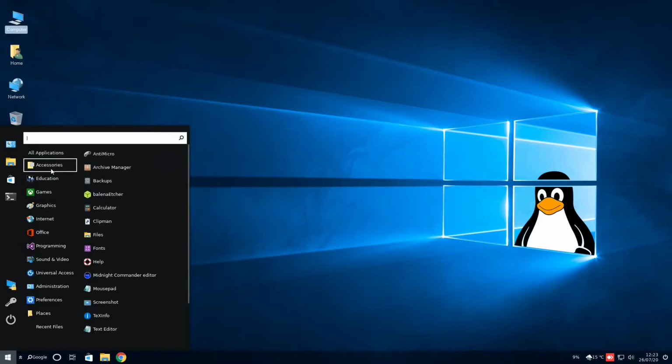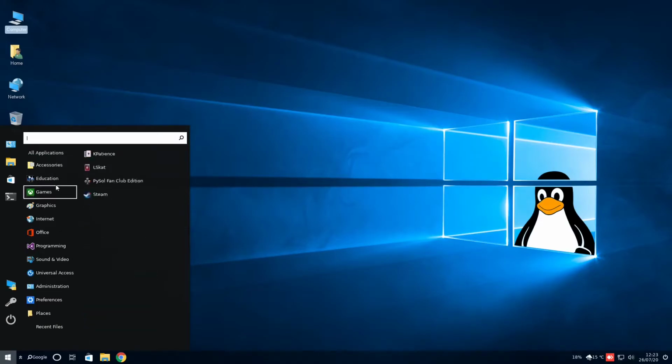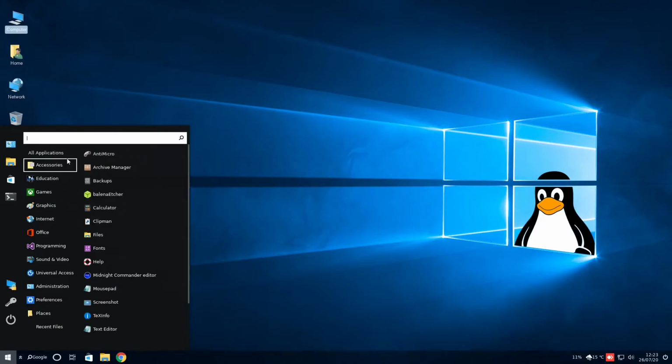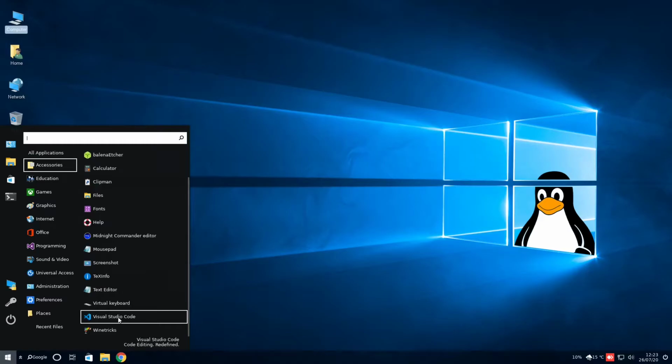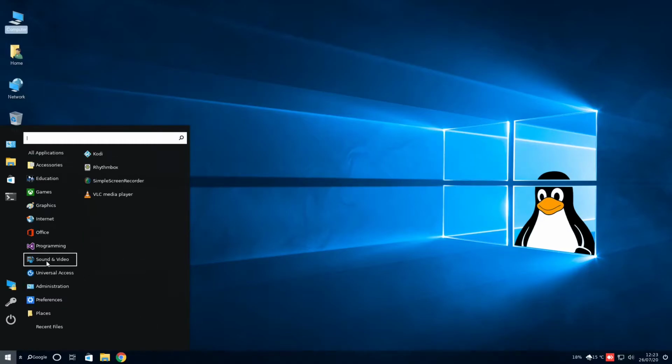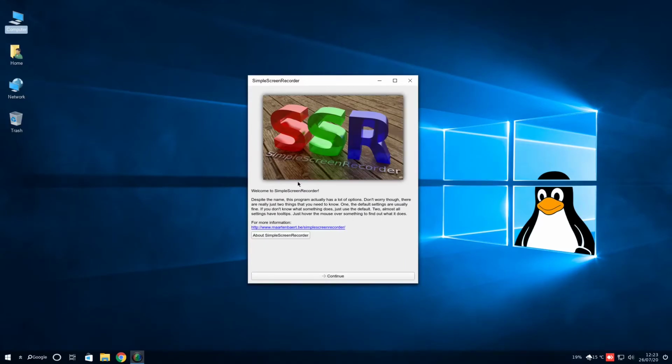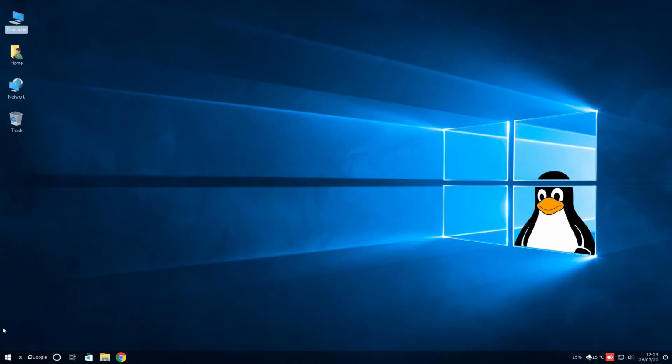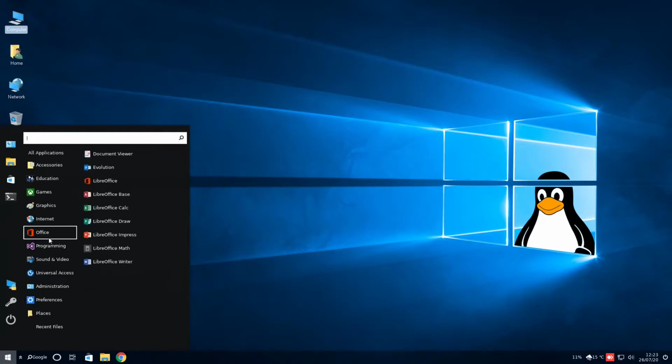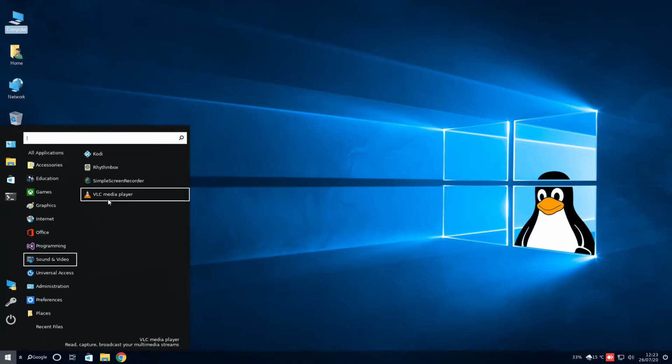Programming, there was also a link to it under, was it accessories? Where is it? I'm sure I saw it under accessories. Yeah, here it is, Visual Studio Code. Sound and video, media player. If you've been on Windows for a long time, you will probably already know about VLC. There's also a simple screen recorder, which I believe may be... No, it's not. It's not OBS. I would actually probably install OBS personally, but that's just because I'm comfortable with it.